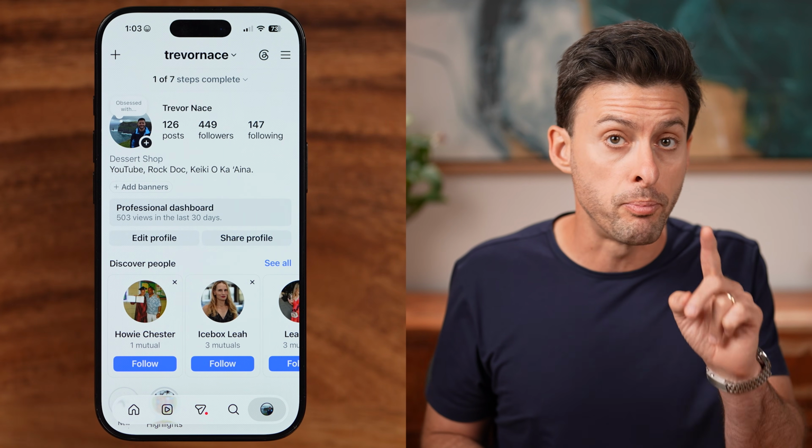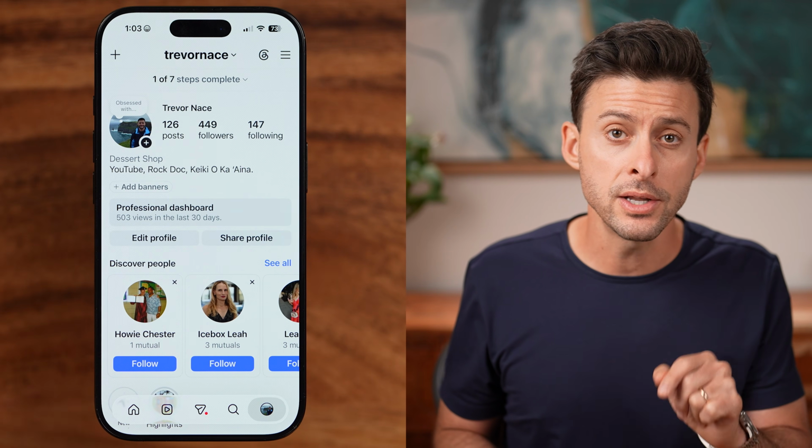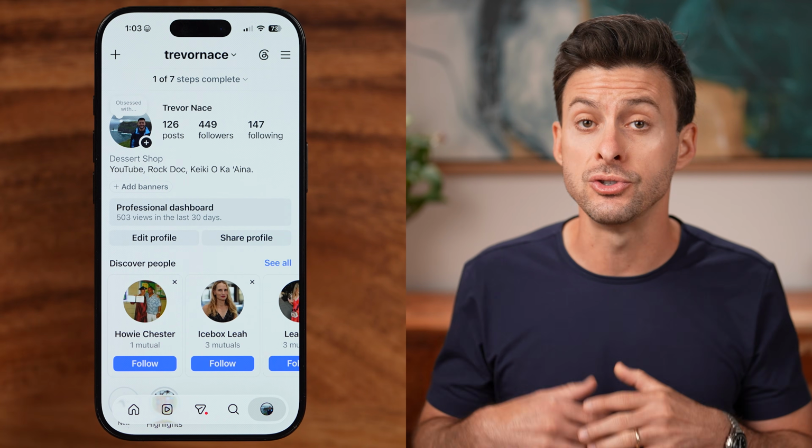And another cool bonus feature is if you wanted to start monetizing your account as you grow your following with a professional account, now you can turn on monetization and start earning money immediately. Pretty cool. I hope this helps.